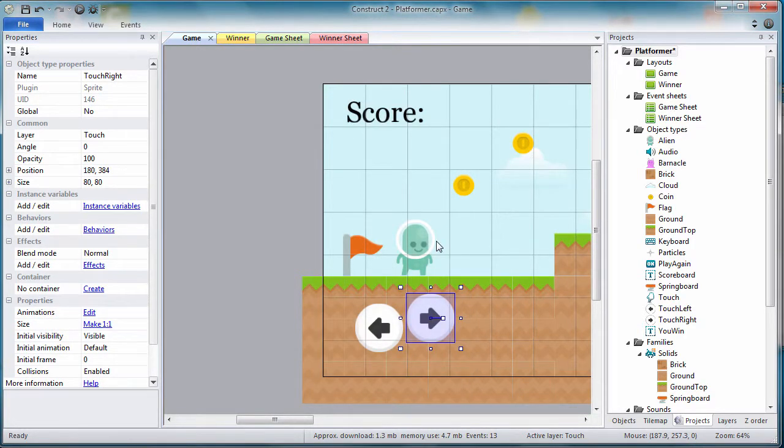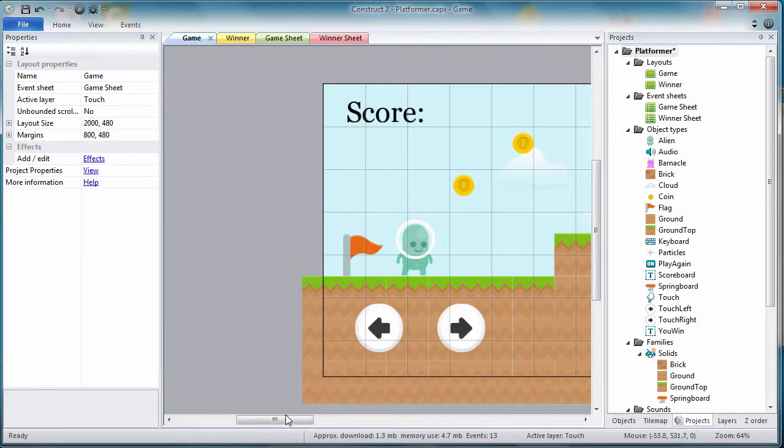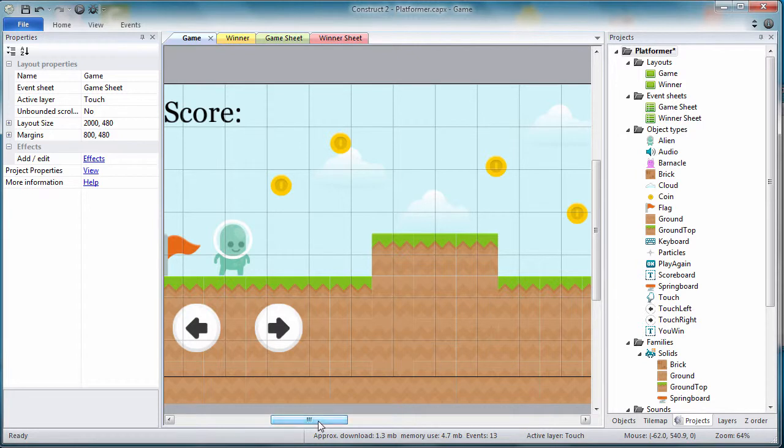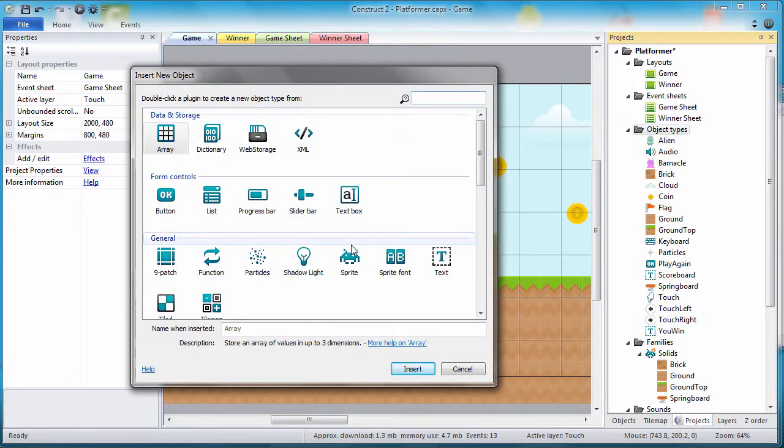And I'm going to place that on the touch layer. I'm going to make sure it lines up vertically. I like to do this manually. Alright. I need one more sprite. The next sprite is going to be an up arrow. When on a touch device, when someone presses the up arrow, it's going to simulate the alien jumping. This one I'm going to call Touch Up.